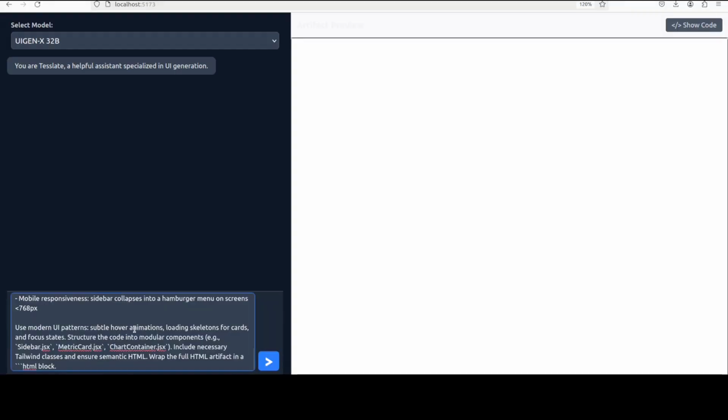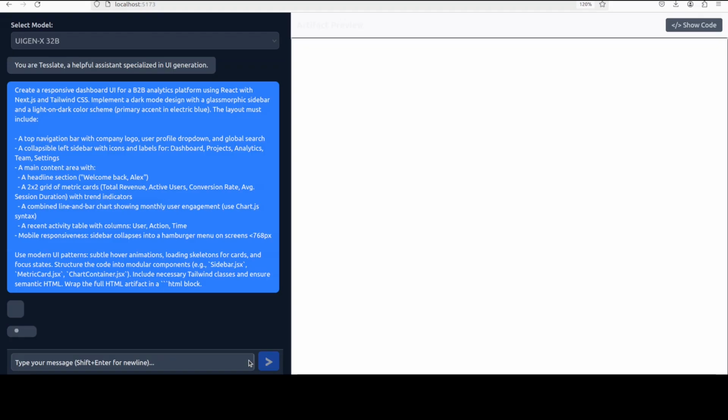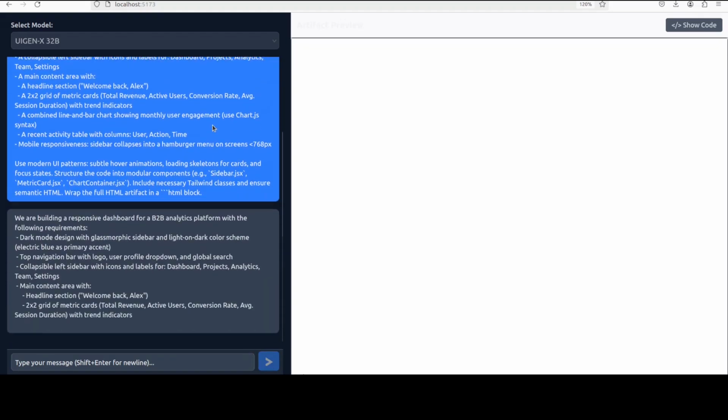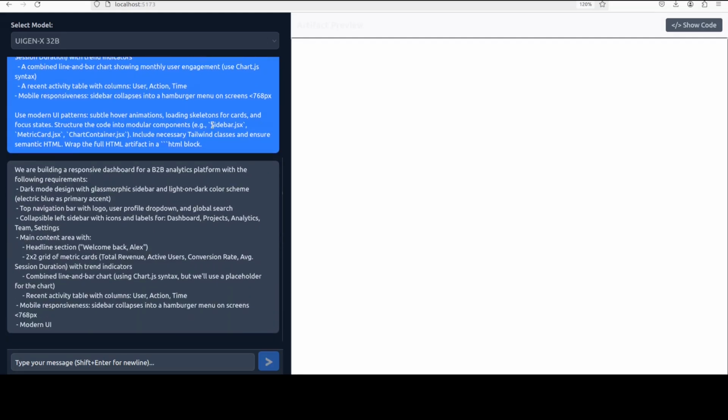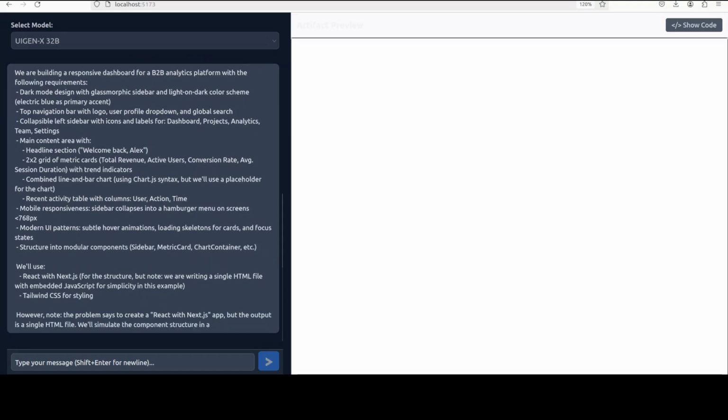So what I'm going to do in this one, I am asking it to create me a dashboard UI for a B2B analytics platform using React and all that stuff. So let's see if this time it shows me. And there are a lot of other features around navigation bar, some recent activity table, and then I'm asking it to use some modern UI patterns.